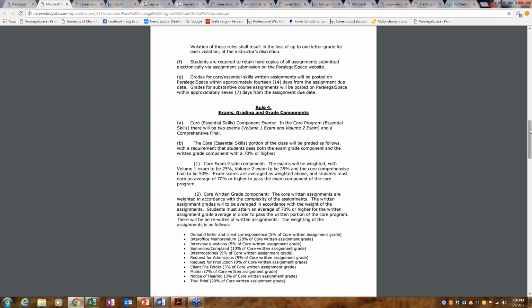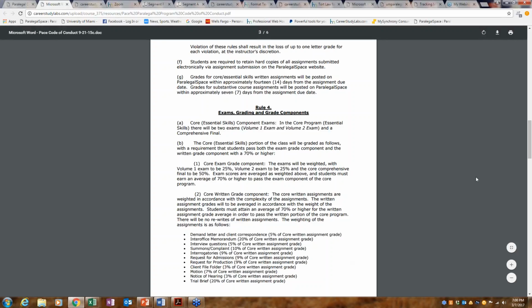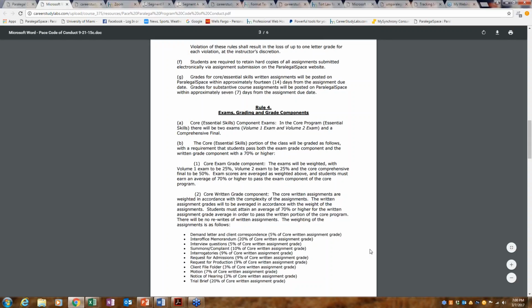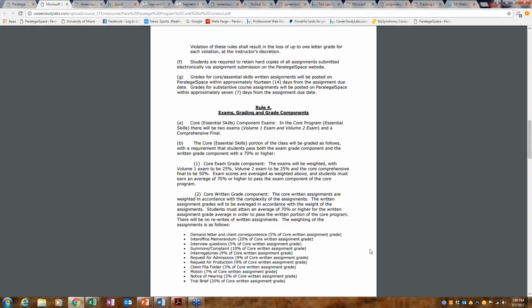For essentials assignments, you will submit numerous assignments, the breakdown and weighting of which is down here at the end of page 3, which will be discussed further in class with your instructors. Certainly the earlier assignments, demand letter and client correspondence, are going to be weighted less than your later assignments. So this will give you an idea of how things will be weighted. And again, your instructors will discuss with you further in class.